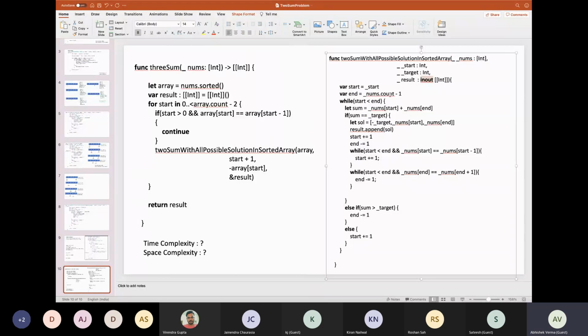So if we see this function, two sum with possible solutions in a sorted array, here we are passing the same numbers array, start, and target, and result, which I just used as an inout parameter, so that I will be using this function for all sorts of solutions.